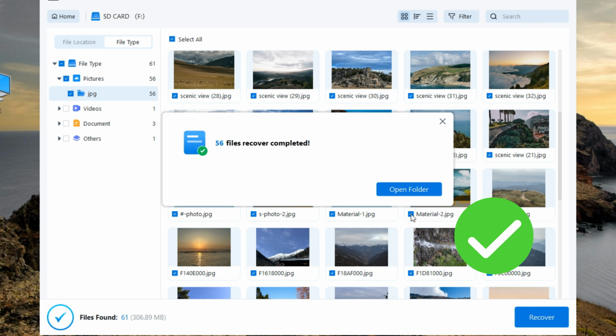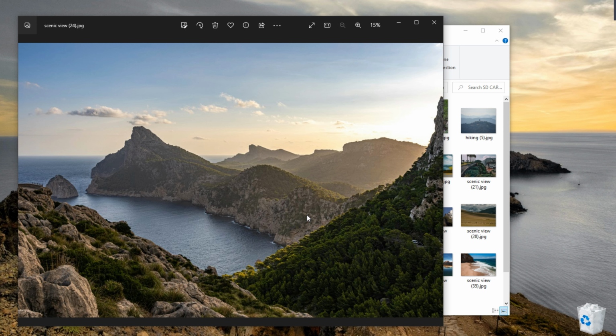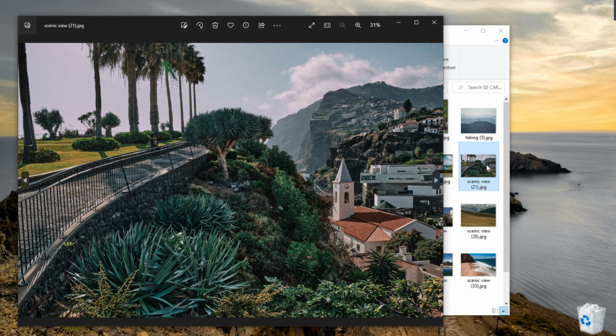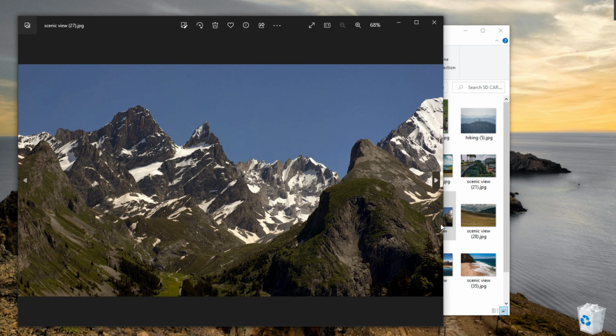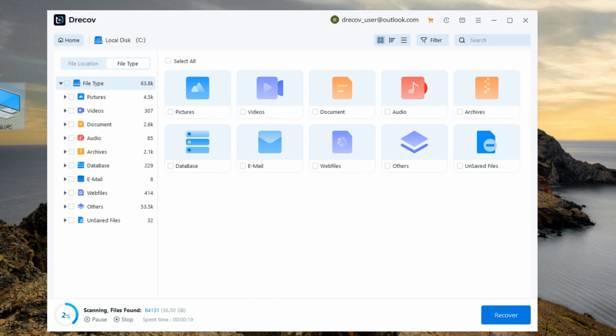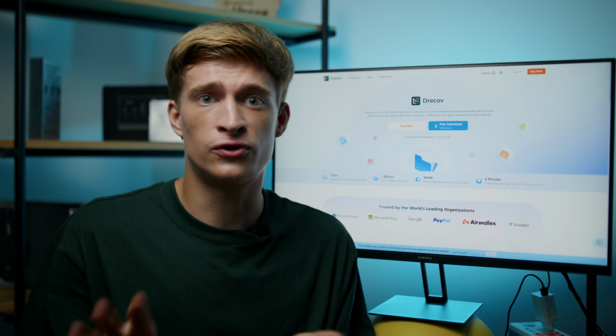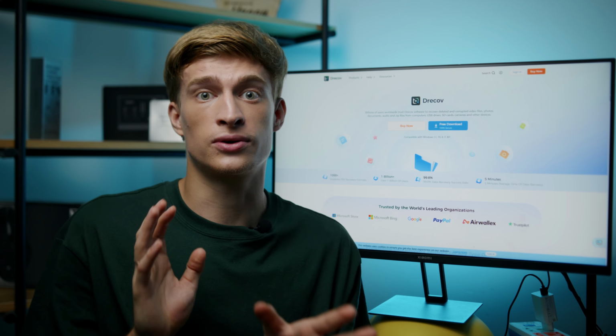Yes, recovery is successful. Let's check the Pictures folder to make sure everything's there. The recovered photos are there, ready to view. They are good as new. I was so relieved when this worked for my hiking photos. And the best part, Drecov works for all kinds of files. Photos, videos, Word docs, Excel sheets, and even audio files. So whatever you lost, work stuff or travel memories, it's got you covered.